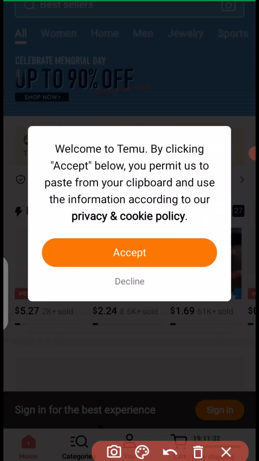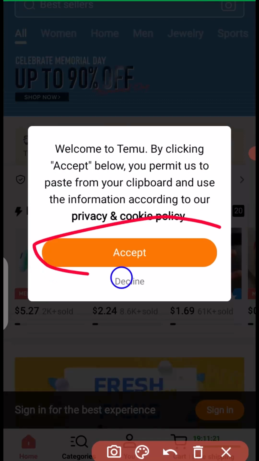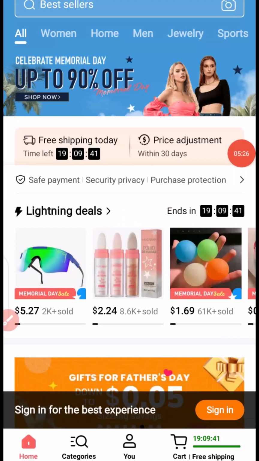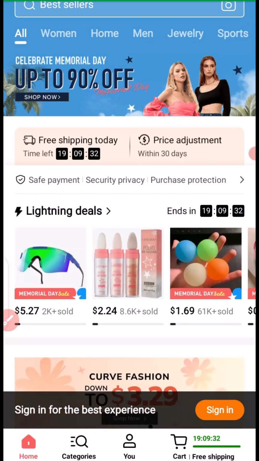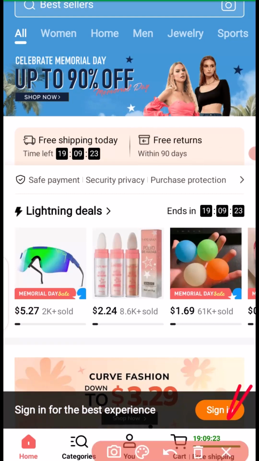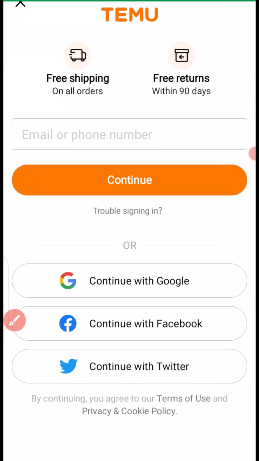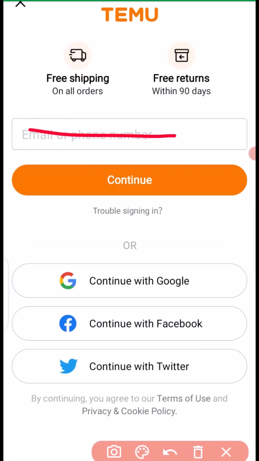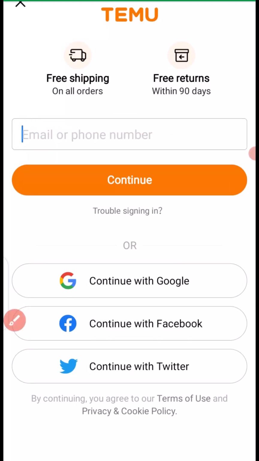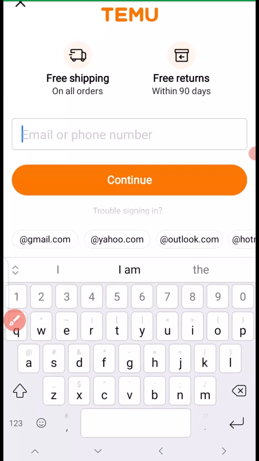Then at this point, you need to click on accept. All right, so it's going to take you right here. What you need to do is log into the app so that you have all the features and the full experience of using the Temu app for shopping. So for you to log in, you click on sign in right here. It takes you here, and at the top, this is where you need to enter your email address or your phone number. So I'm going to enter my email address to log in.